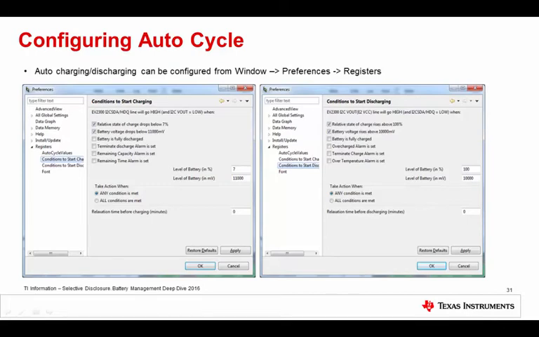Relative state of charge drops below 7%, or battery voltage drops below 11 volts, or so on. And you can specify some additional values. And then this is important: take action when any condition is met or all conditions are met. So the termination of the charge and the discharge is based upon the configuration that you set up in these two windows to run the auto cycle.